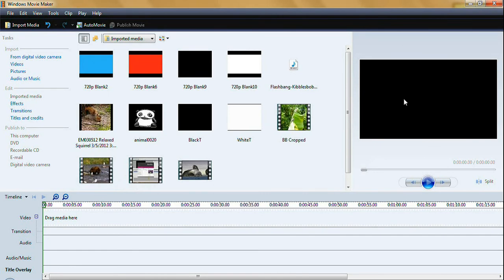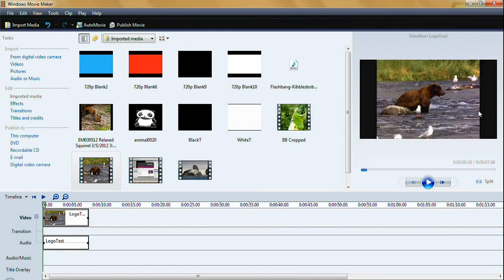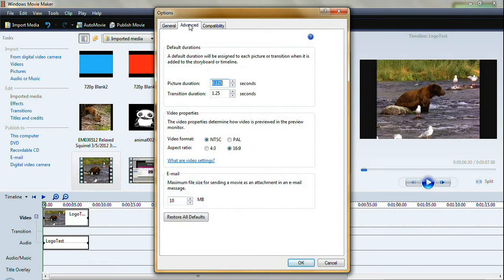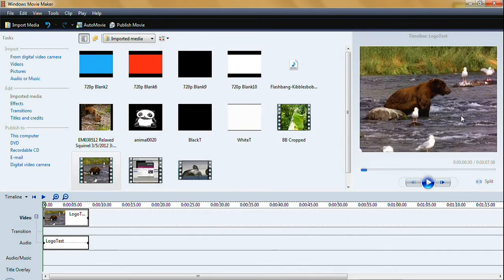I have this set up for widescreen. It's a long rectangle. And I'm going to add this little video. And what you're going to see is it's going to be a letterbox because it's not widescreen. How do you change that? Tools in the menu bar. Go all the way down and click on Options. Click on the Advanced tab, Aspect Ratio. We only have two common aspect ratios. 4:3 for video clips that are a little square, and 16:9, which is wide frame. Just click on 4:3, click OK, and now it fits in the frame perfectly.